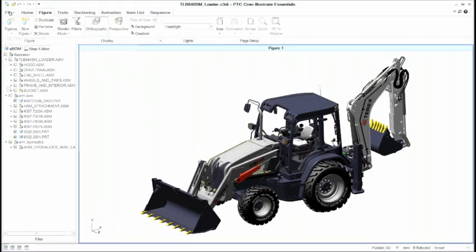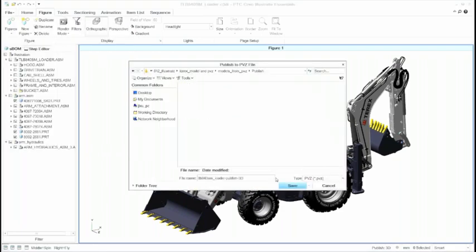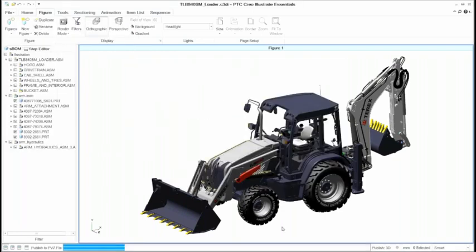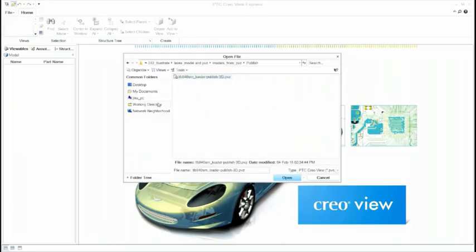So there's many different types of file formats. One of them is that Creo View file or the PVZ. Now you could have your illustrator make all these figures, save them off here, and then someone in Creo View Express, what I'm using here to view this file, is free. So you could have your people on the plant floor that you don't want to give them access or don't want to have them use Creo Illustrate or Creo Parametric. You can give them Creo View Express for free, and they're able to view all of the illustration work.